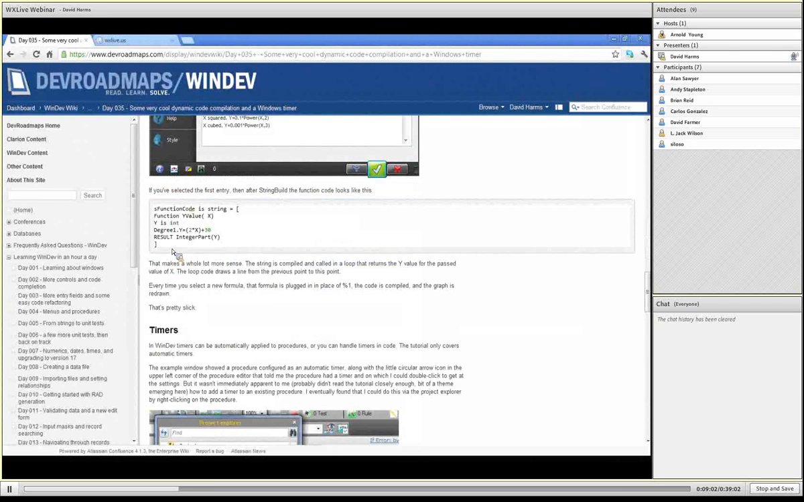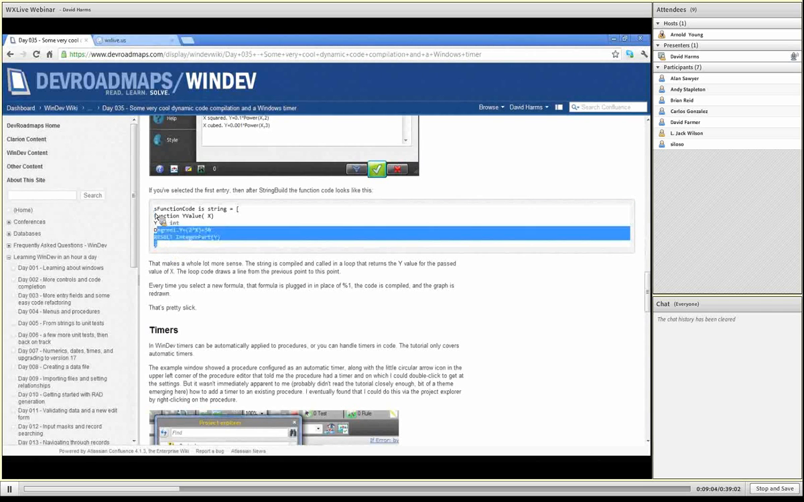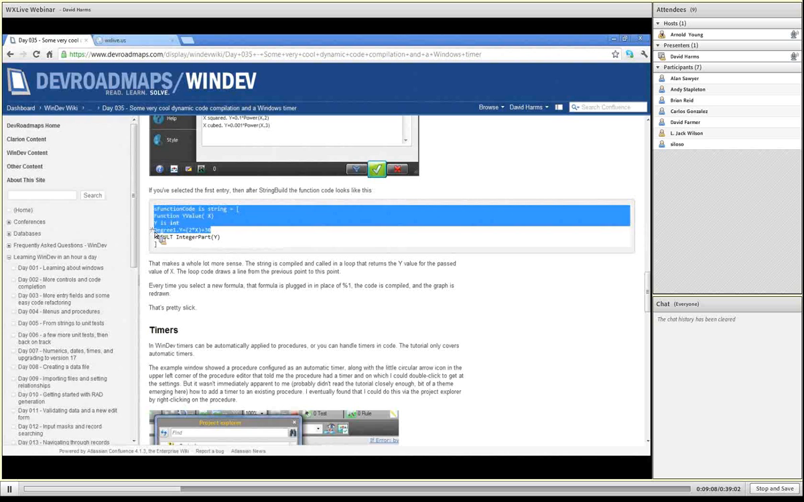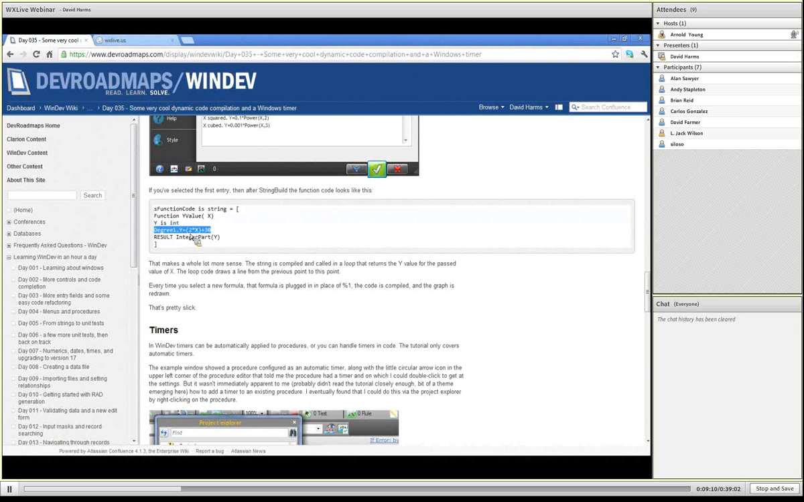So here's from the blog post. This is what the function code is actually going to look like after you've selected the first one. See, there's the formula. It's been plugged in place of %1. So now this code is going to execute. It's going to be compiled. It's going to execute like this.